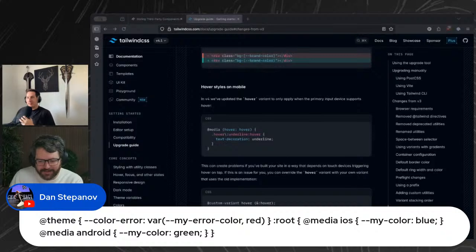Basically, you can define your root and then put the media queries inside the root, instead of actually having it the other way around. It looks a lot better when it's actually code formatted properly.